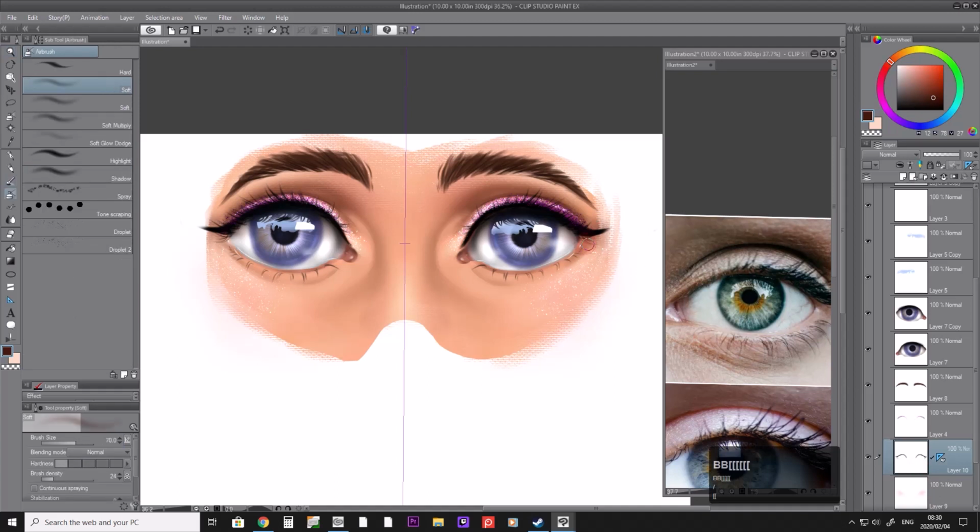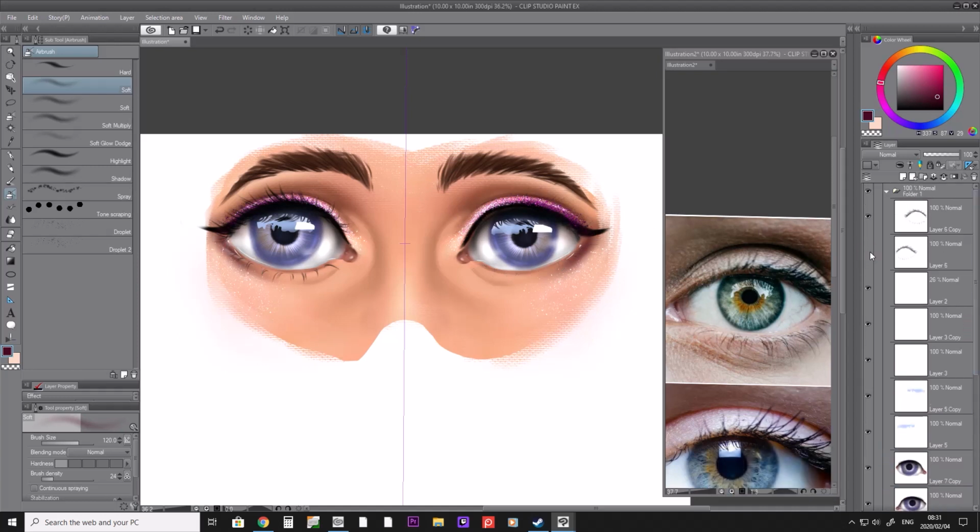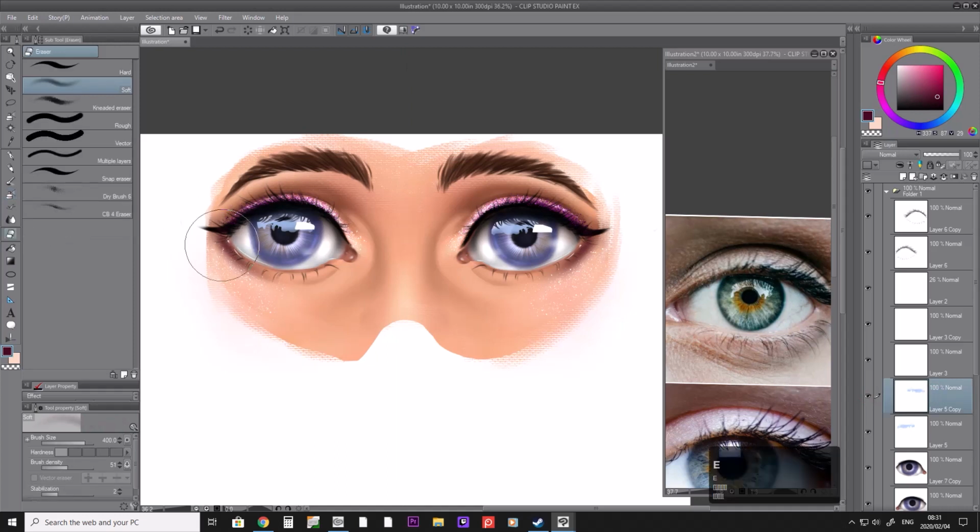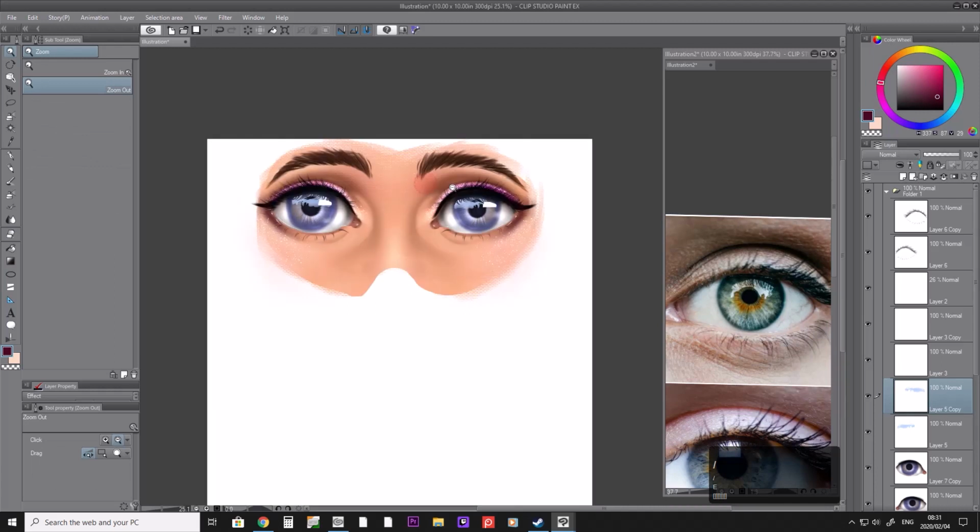You can also add a bit of a brown shadow over here. Let's actually make it a bit purple to match the colors. Alright, so now you see we've made eyes, we've done the eyebrows, we've done makeup.